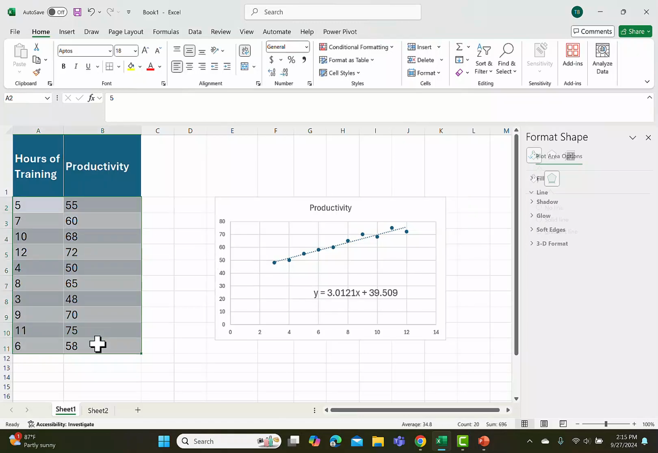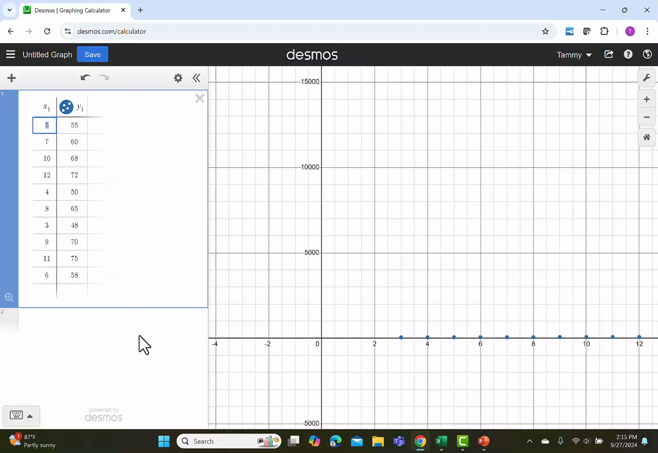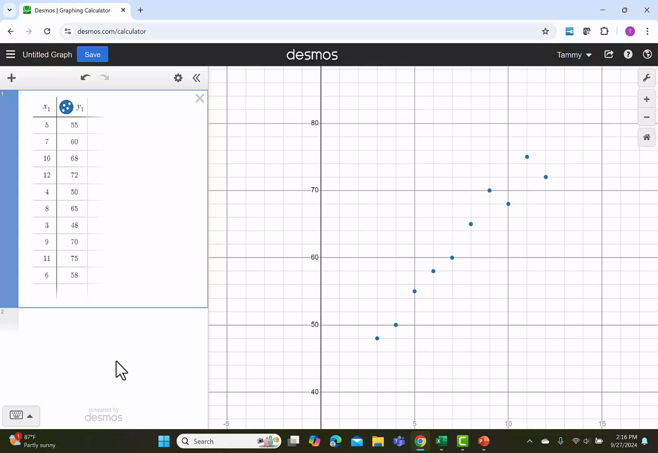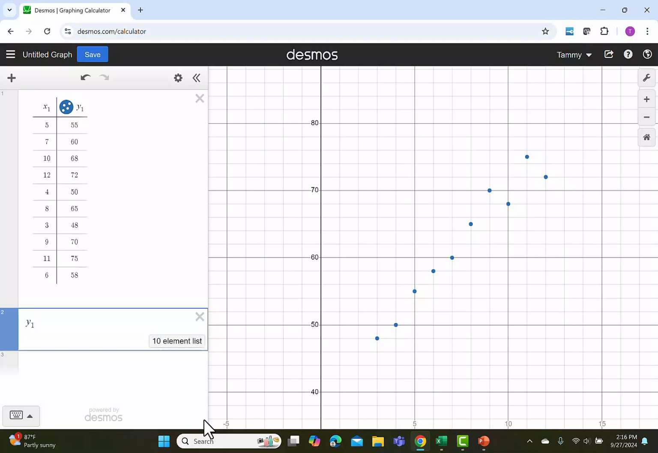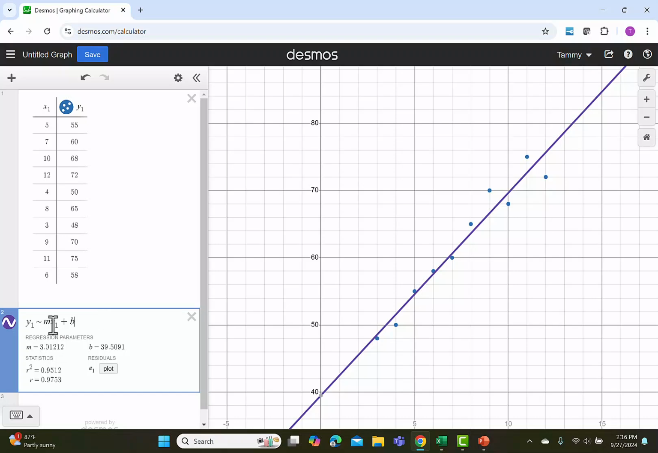Let's again copy the values and paste them into Desmos. I'll hit zoom so you can see the nice scatter plot. And this time, I'm going to type y1 is approximately mx1 plus b. The x1 and y1 tells Desmos to look at the x1 and y1 columns and come up with a line of best fit for the data.